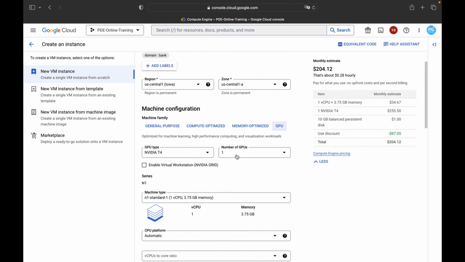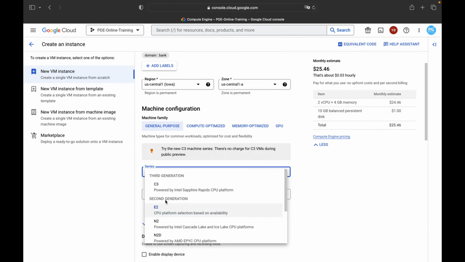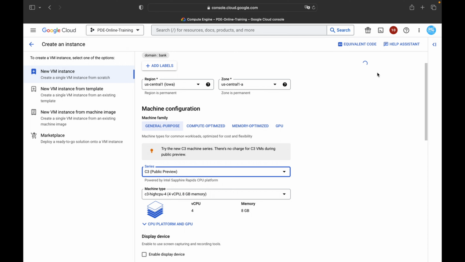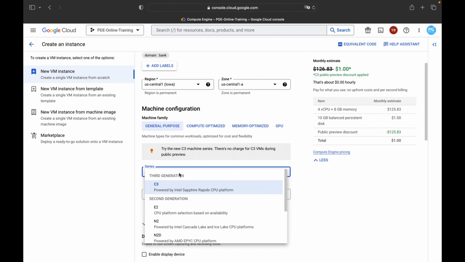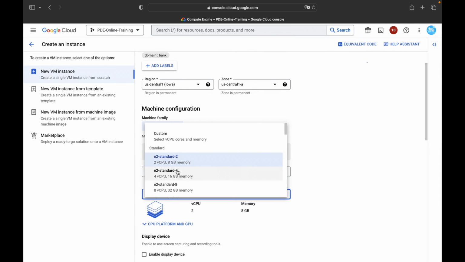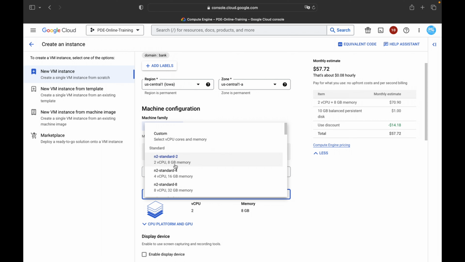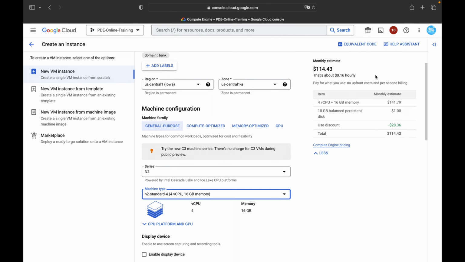So based on your settings or configurations, the cost is going to be different. If it is general purpose and C3, the cost is going to differ. In the same way you will be able to see compute optimized, memory optimized, GPU, and the machine configurations. The cost will vary from one machine configuration to another. So I'm going with N2, and under N2 I'm going with N2 standard 2, that is 2 virtual CPUs and 8 GB RAM, or 4 virtual CPUs and 16 GB RAM. And here is what the price will be. You will be able to see the price while configuring itself.